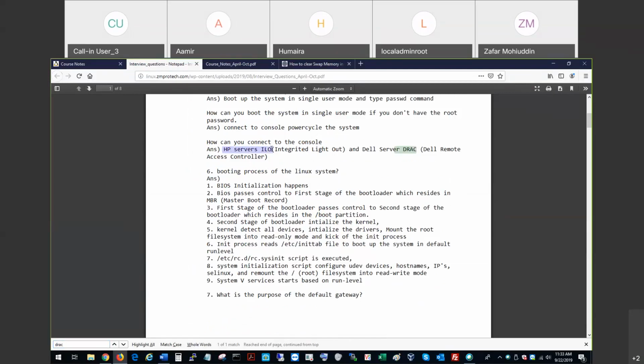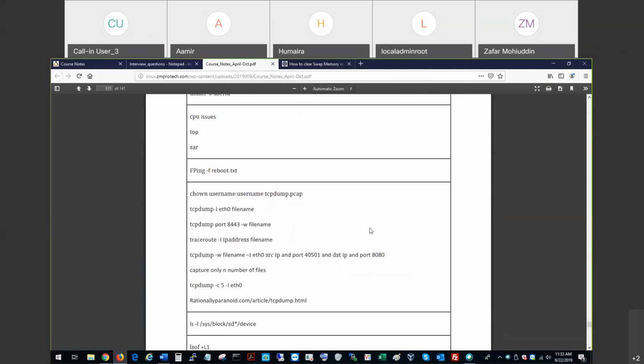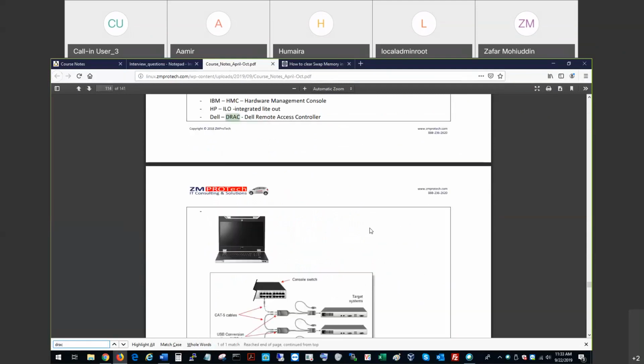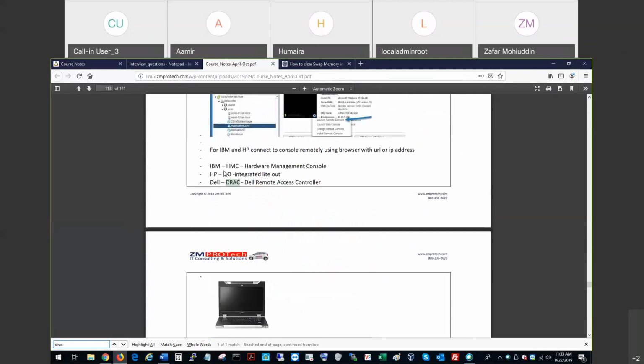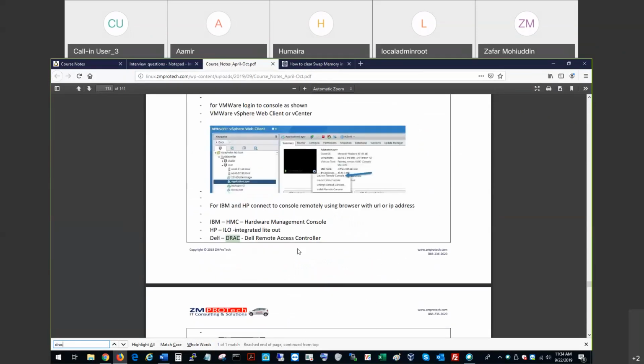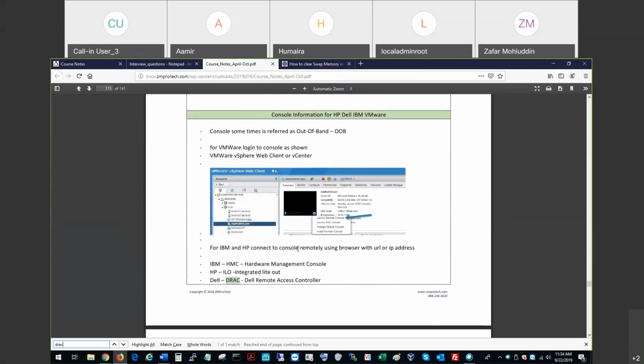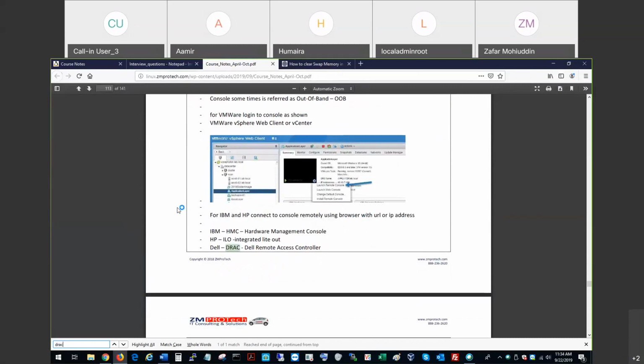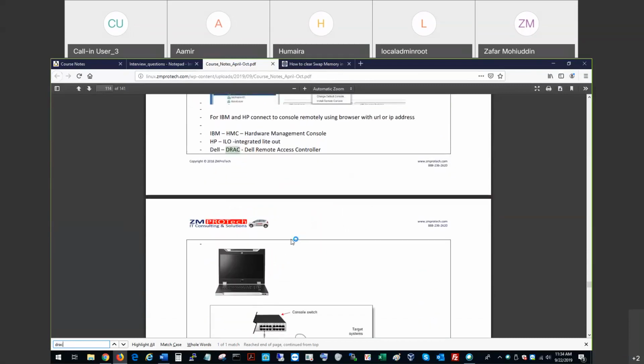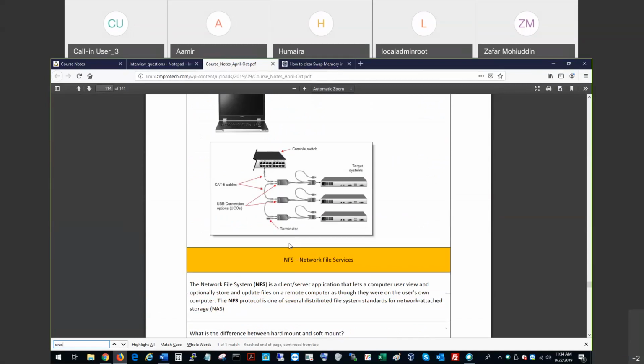I explained to you what ILO is. This is the console here. For IBM, it's called the HMC, Hardware Management Console, and for HP it's called ILO, Integrated Lights-Out, and for Dell, you type DRAC. If the physical system is down, you could also connect using that, and that way you could bring the system up.